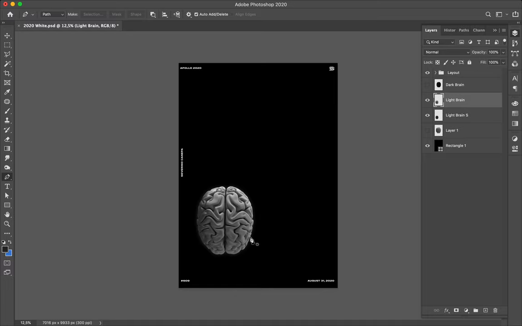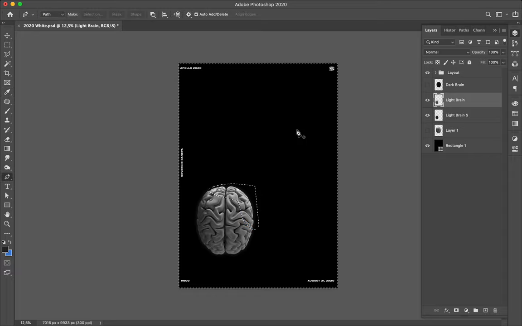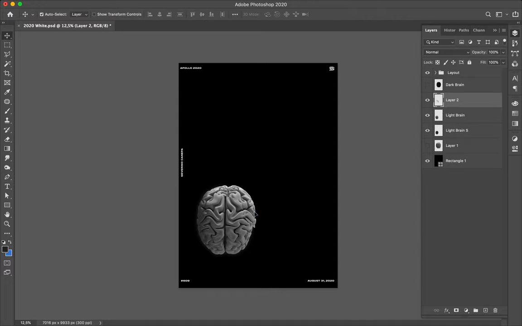Okay, let's get inside the brain. I use the pen tool for that, and verify that you are under the option Path. If not, you would create a shape. Command C, Command V. I enlarge the brain a little bit and I place it over there.